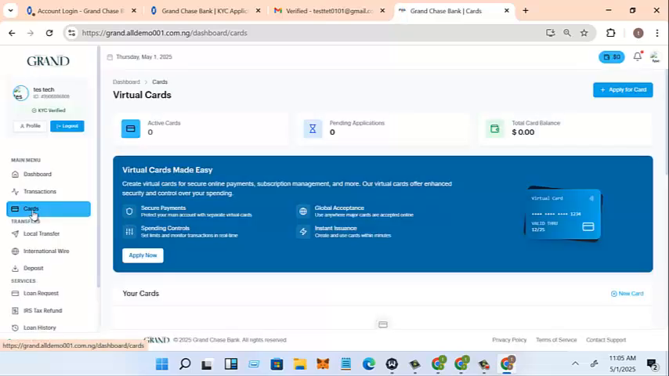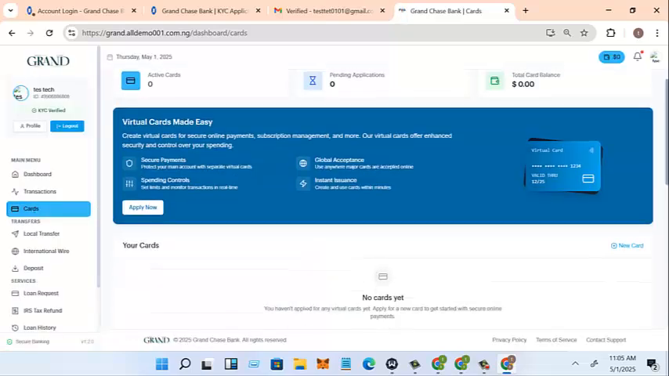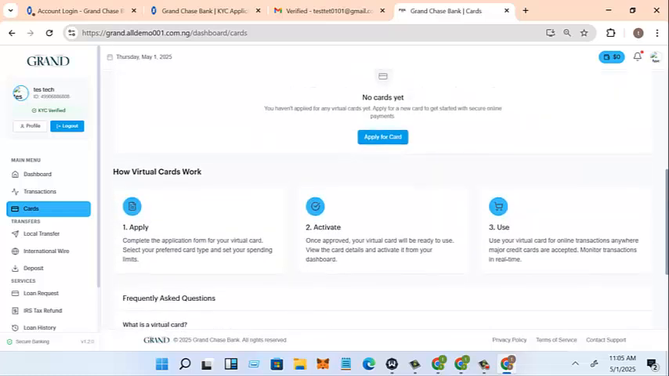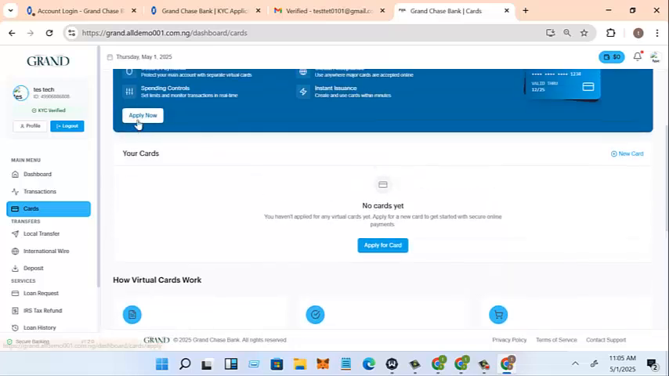You can apply for the Mastercard, the Visa card. Look at how beautiful this interface is. It's even telling you the process. Number one, apply. Number two, activate. Number three, view. It's even telling you all this process. So let's click on apply. Let's see what we have on apply also.